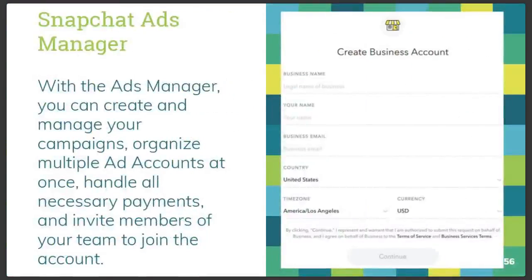Snapchat Ads Manager is a self-serve tool in which you can purchase various ad products. With the Ads Manager, you can create and manage your campaigns, organize multiple ad accounts at once, handle all necessary payments, and invite members of your team to join the account. To begin, it's important to note that you'll need a business account to create ads on Snapchat. Once you enter your business details, you'll be prompted to create your first ad campaign as well as get set up with your ad account. Now you'll have the ability to create ads, create audience types to target with your ads, and develop campaigns. Let's review the main types of ads you can implement in your Snapchat marketing strategy.